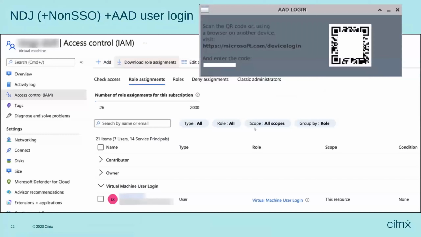Based on this disable SSO, if you are running a non-domain-joined Linux VDA, we can enable this integration with Azure AD credentials. So when you log into the Linux desktop, we can guide the user to Azure AD authentication to get the code. They can go to this Microsoft link, or they can scan this QR code, then enter the code provided by Microsoft, and then you can use the Azure AD user to log in to the Linux desktop.